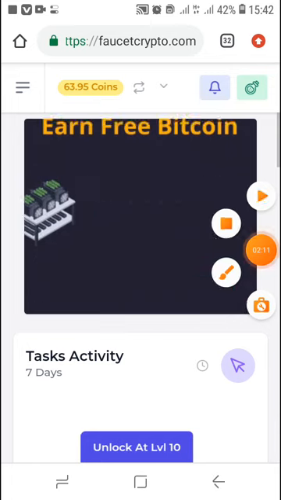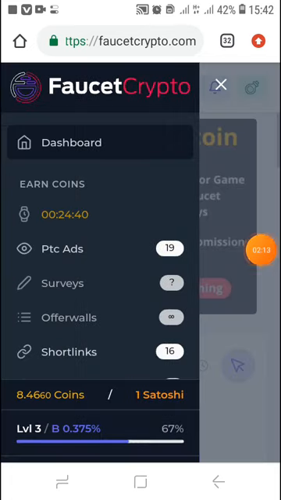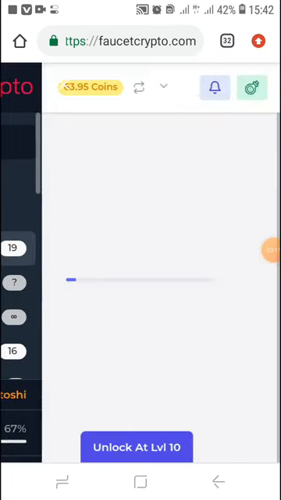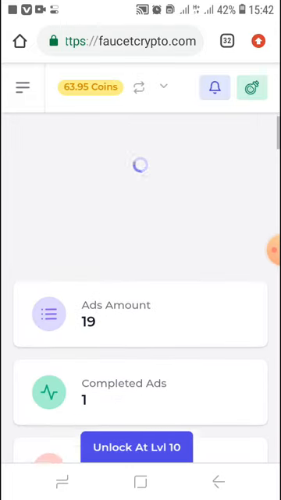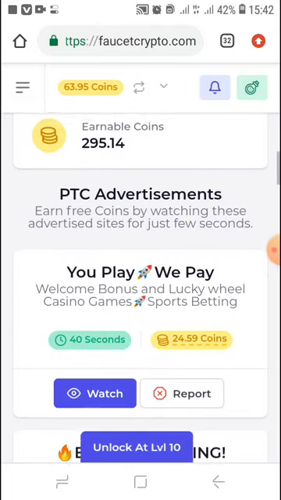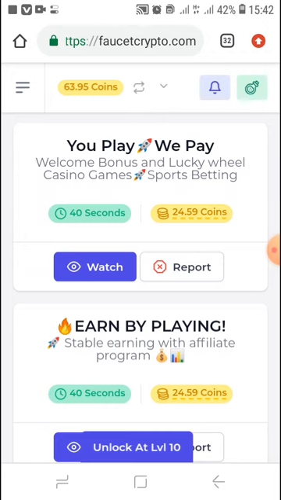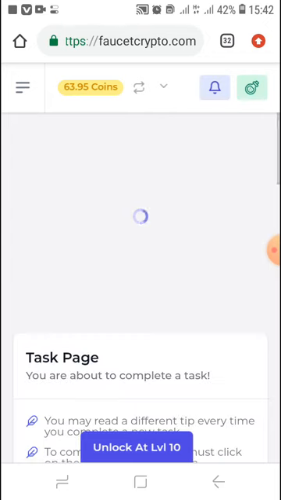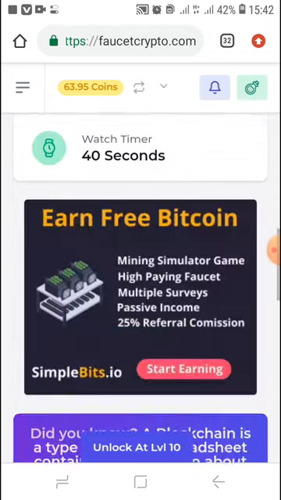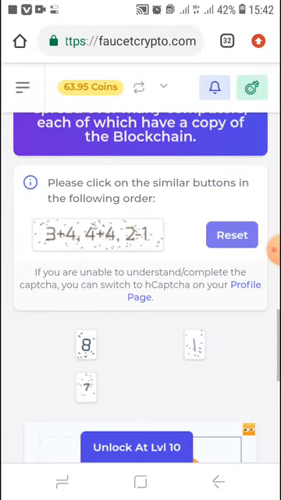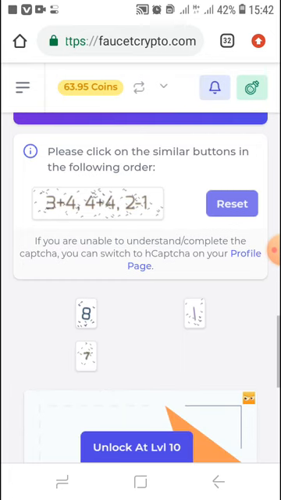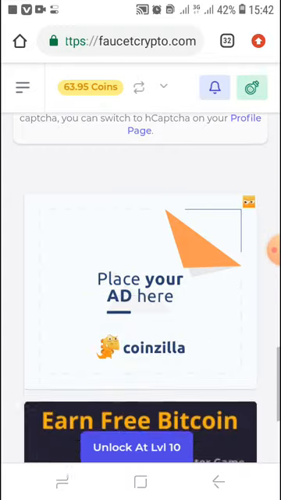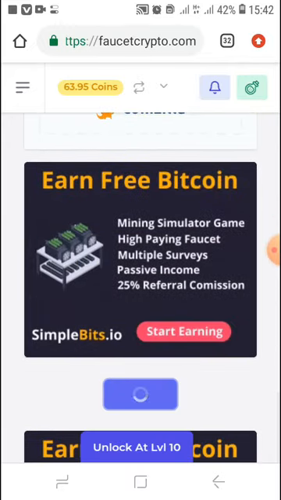So come on to PTC ads. PTC ads, 19 ads available. I have to watch one ad, so click on watch, scroll down and complete the captcha, and get reward.